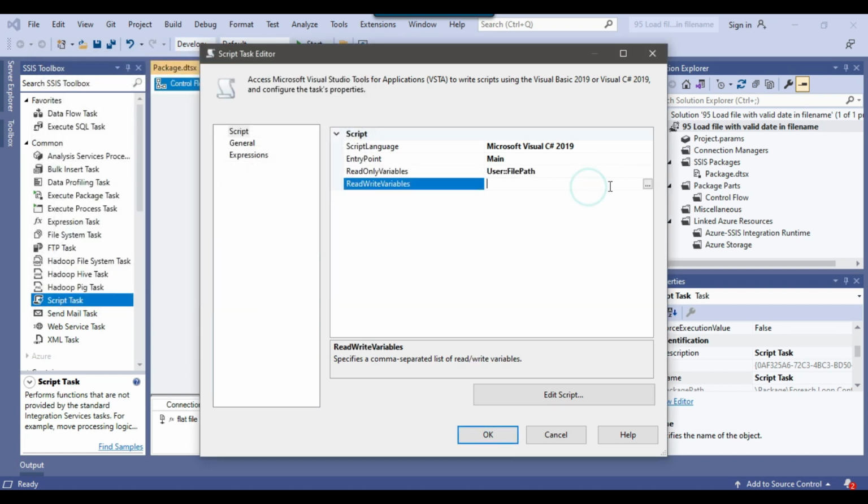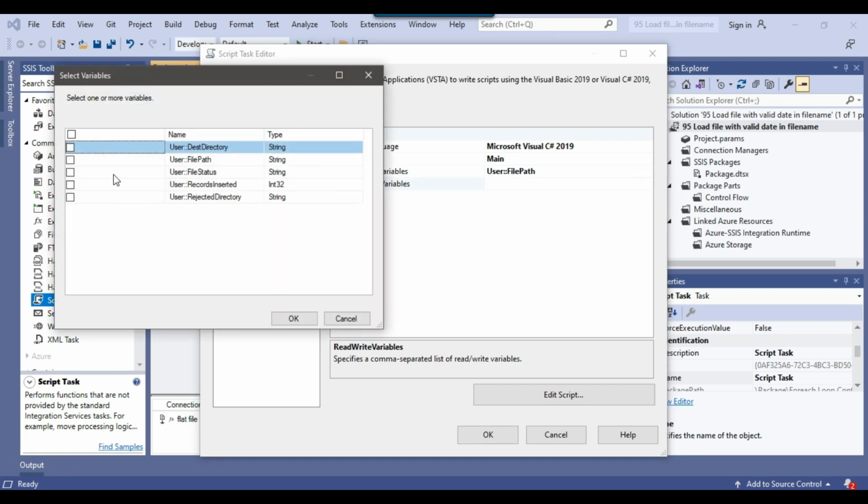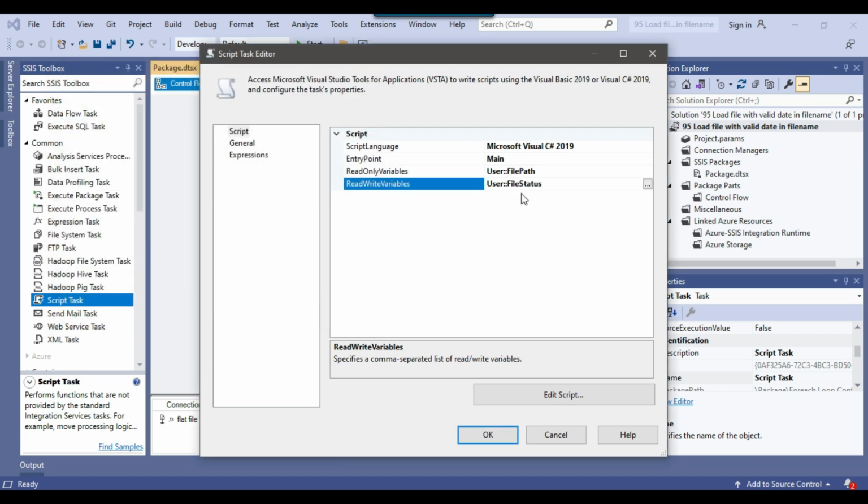And now inside the read write variable I will select the file status, because as soon as I know if the file is a good file or a bad file, I will assign the value to the file status. So I will assign either good or bad, either one value, to the file status. Now I can click on edit script, so that it will open the script editor for me.